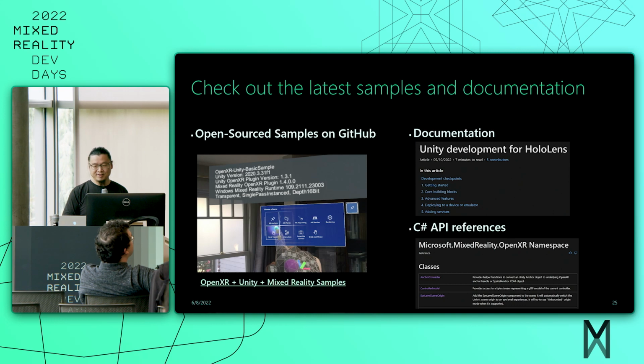And finally, there's a call to action. On the left, there is an open source GitHub sample for our Unity OpenXR sample project. It contains all the interesting scenarios that are special for HoloLens 2. It's a project that our team is using every day. It is a great place for us to communicate what the expectation is, and the best practice of using HoloLens 2 with OpenXR together.